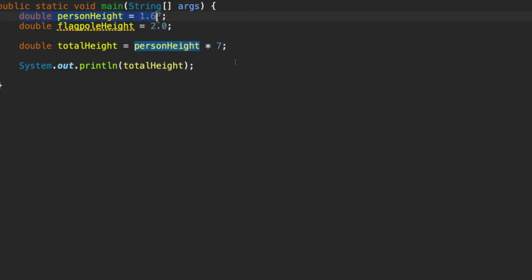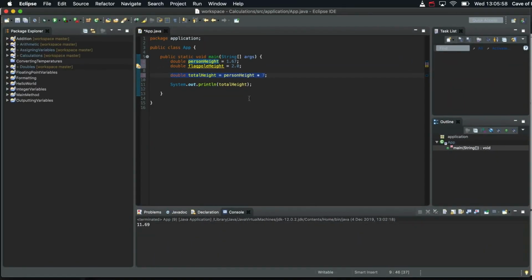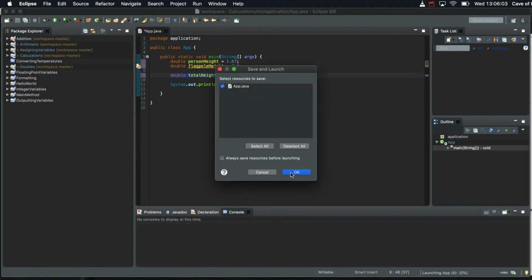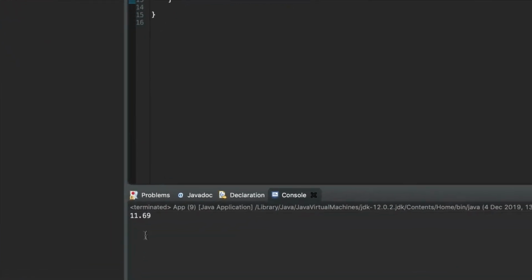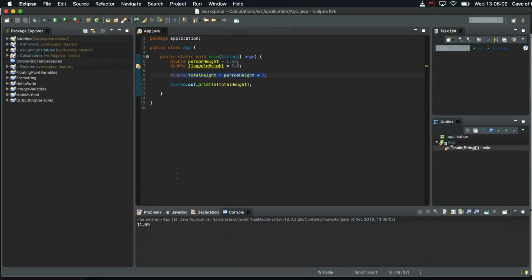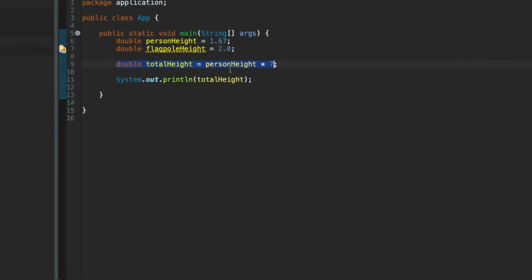Okay, so we've got the height of a person, we've got a flagpole height, we're calculating the total height of 7 people on top of each other, and I also want to add the height of the flagpole on top, because I want to know how high the whole thing is. 7 people on top of each other, and the top one is waving a flagpole, holding it presumably by the very end of it, using his or her fingertips. Let's run this. I've got to save it first. And so this is what we originally have at 11.69. So if I add the flagpole height, we should get 13.69. Let's add that in. Plus flagpole.